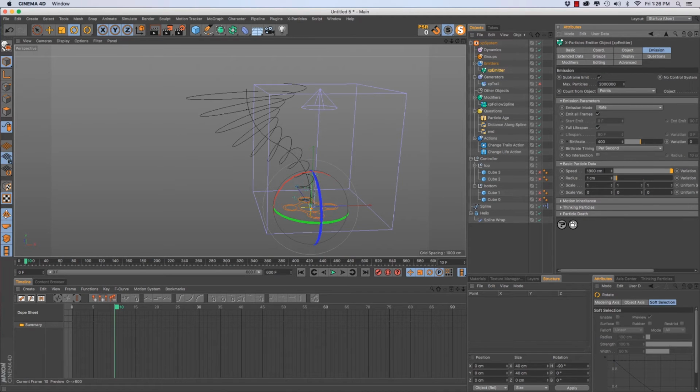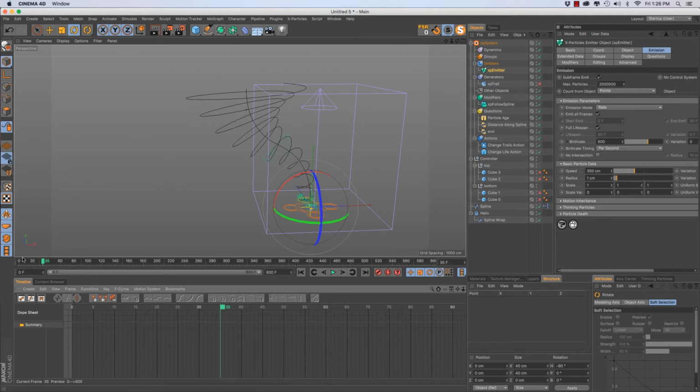All right, so next thing we're going to do is change the speed back to maybe like what was it, 300 or something, 350, and we can add a higher birth rate in. So there we go. Get those particles traveling up nice and fast and turbulent and all that good stuff.